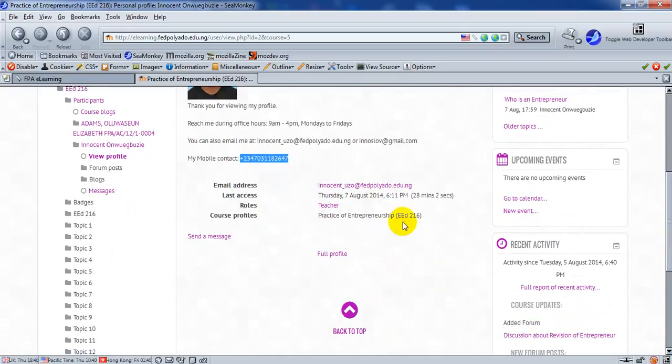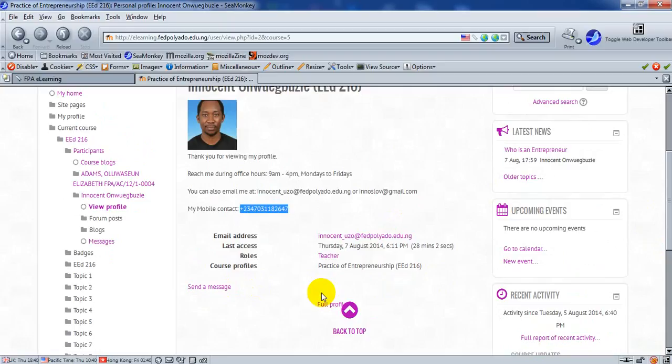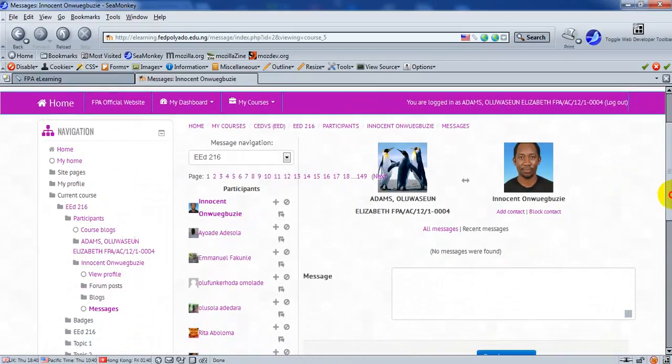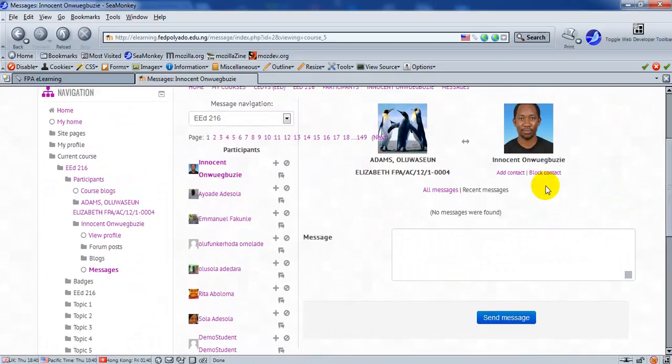The next thing here is to teach us how to send messages. You might want to send a personal message directly to your course facilitator. There is a send a message button or link here. Click on it, and once you click on it, it will open up a window that would allow you to send a message. It is also interesting to know that you can send a message to any of your fellow participants in this course.